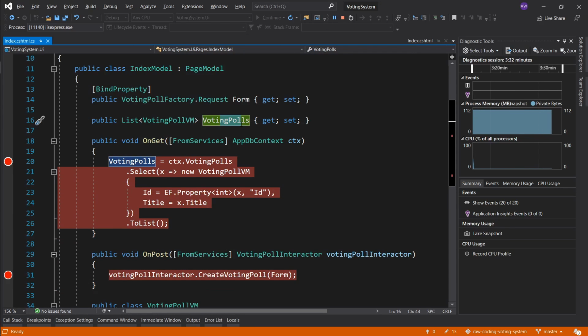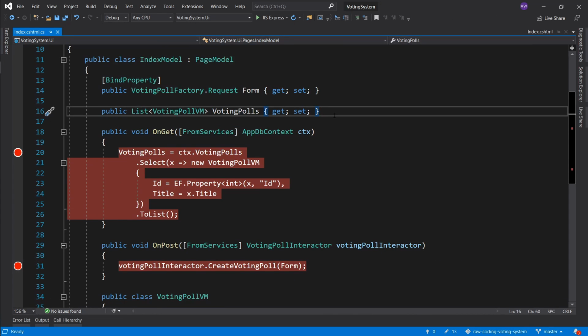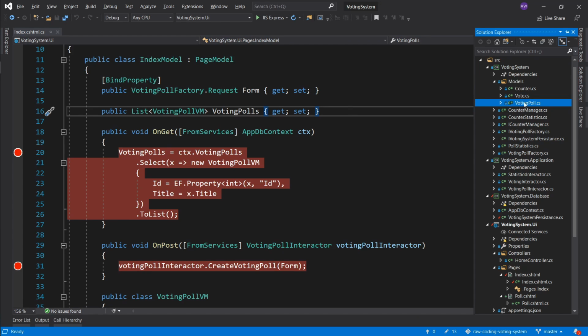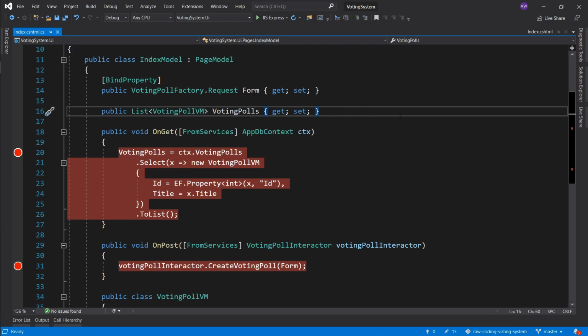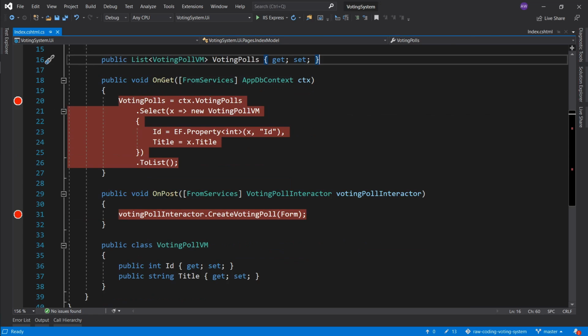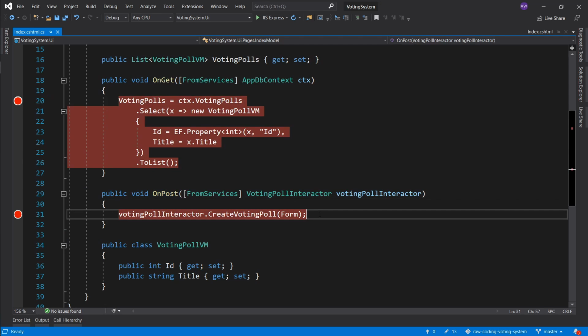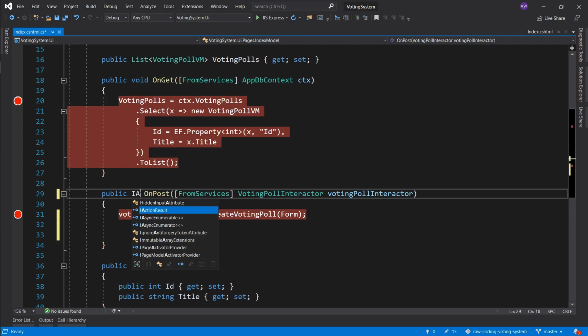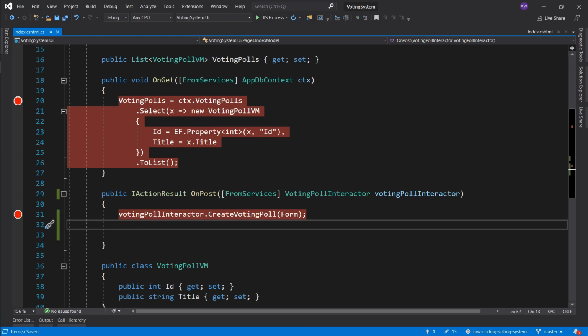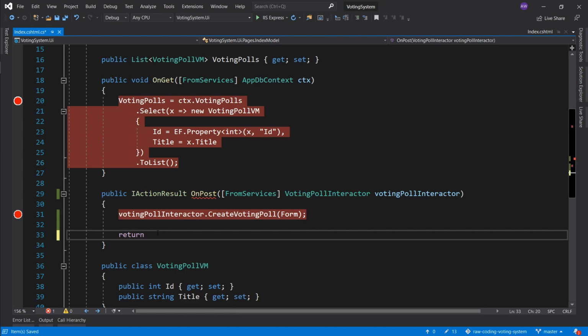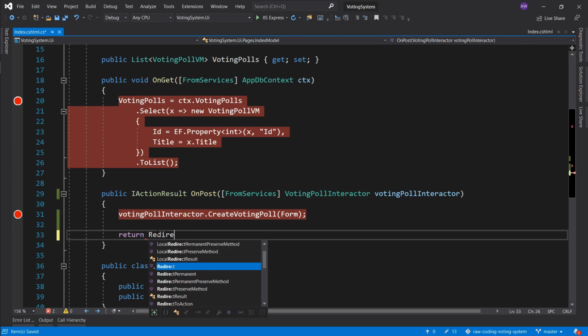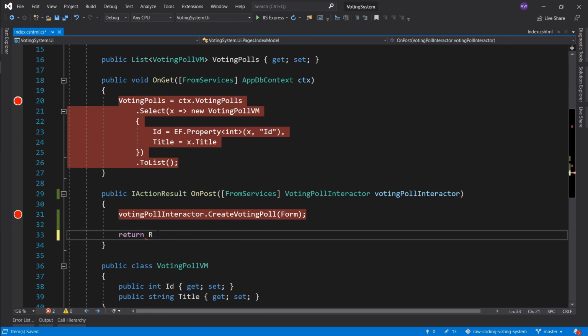The voting polls isn't there. So let's go ahead and solve this issue. One way that we can solve this is same as in our voting polls, in our voting.system. We can set this to not be null or an empty list, but that's not ideal because we would have to rewrite this query and assign to the voting polls here as well. So let's turn this into an IActionResult and make sure that we just redirect to the same page after we have submitted our form. So redirect to page, and we'll say /index.